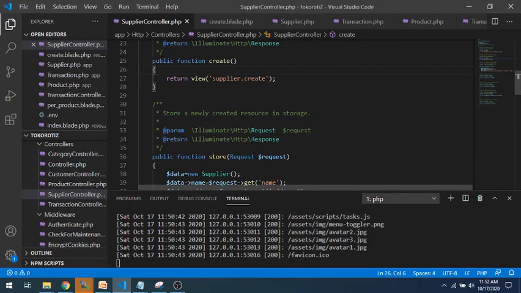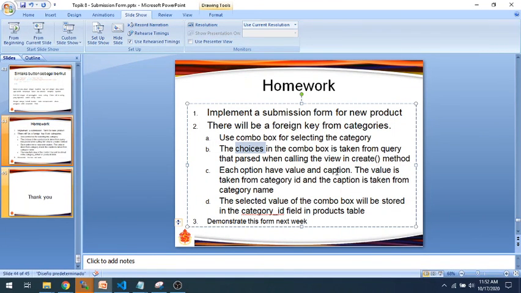So when it calls, for example, product.create, we can loop through the categories data and fill the options in the combo box. Each option will have a value and a caption. The value is taken from the category ID and the caption from the category name. The selected value of the combo box will be stored in category ID.